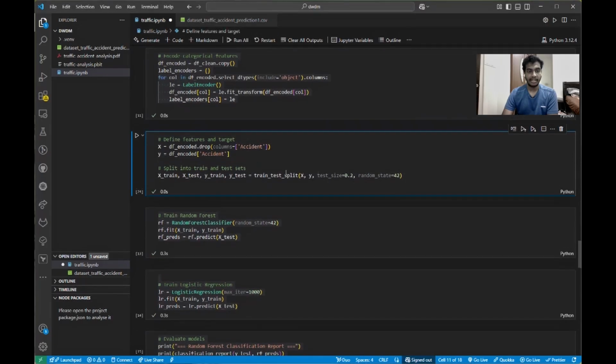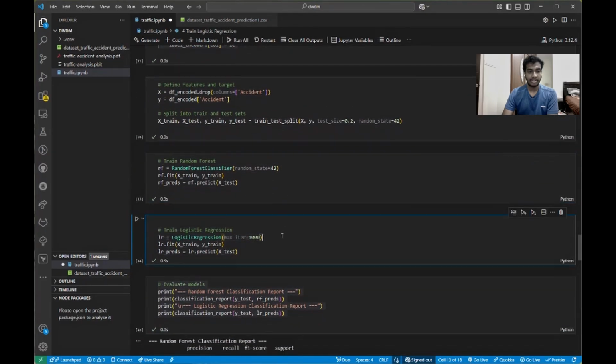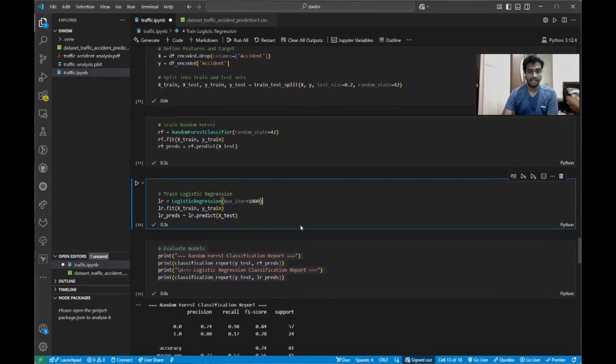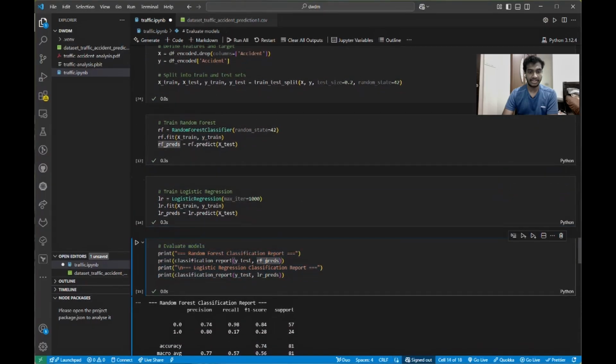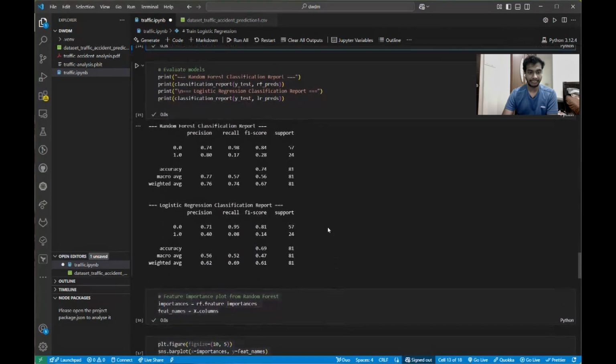12th cell, train random forest classifier. Let's train our first model, a random forest classifier. It builds multiple decision trees and combines their predictions for better accuracy. We then use it to predict on our test data.